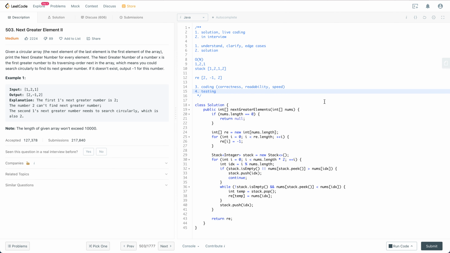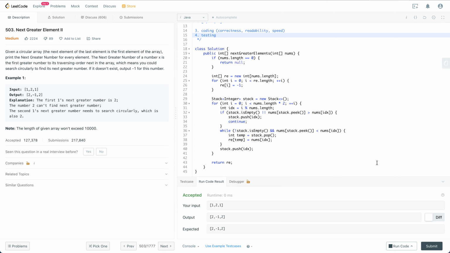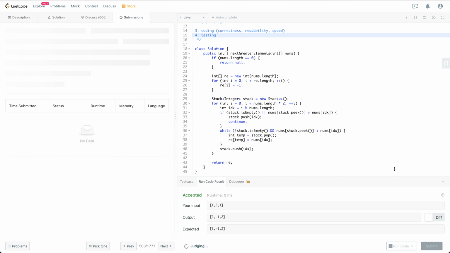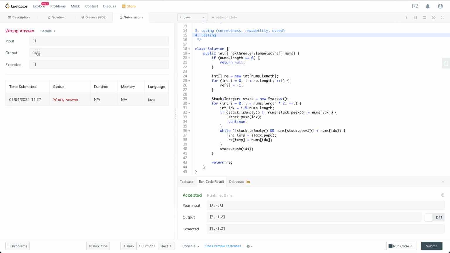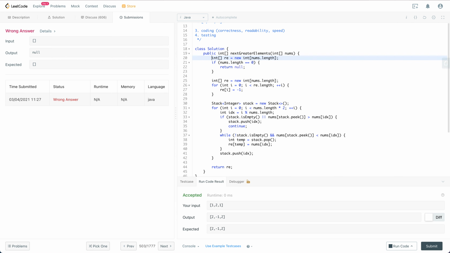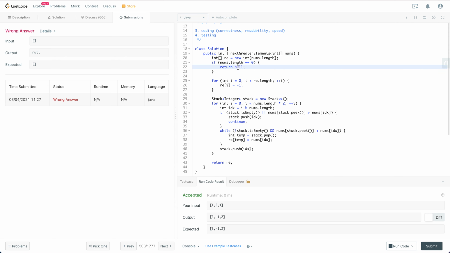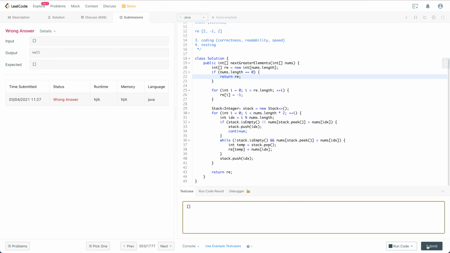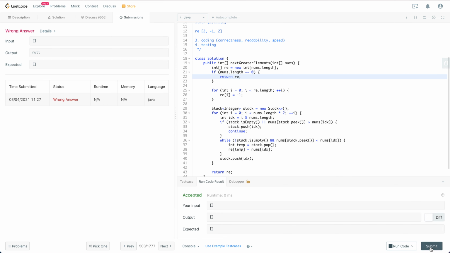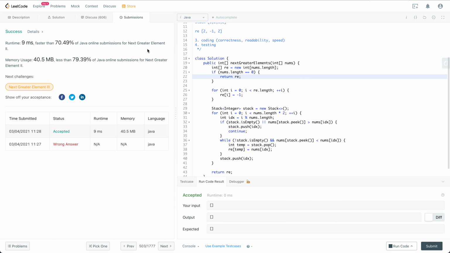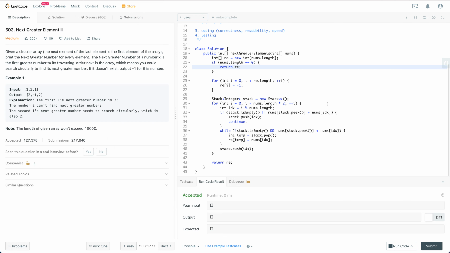Remember, after you're done with coding, please do some testing as well. Let's rely on this platform to help us with the debugging work, and let's do a submission. Okay, it's the wrong answer. When the length is 0, we are returning none. It's not none, but instead we should return an empty array. So this should fix the edge case here. Let's do another submission. Alright, everything works well now. This is a pretty simple question, and that's it for the coding work.